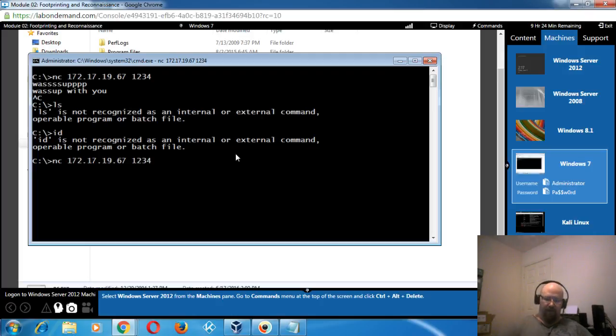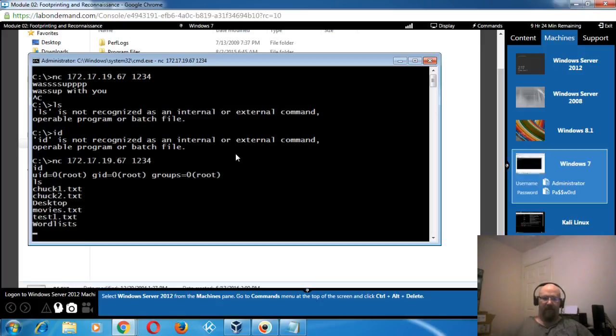And then I'm going to type in ID. A normal Windows command prompt won't understand it, but if I'm actually running it on a bash shell, it'll understand it. So if it gives me some output here, it tells me I've broken in. There we go. So it tells me I've actually connected into that victim's Linux machine, and I can see clearly here that I can run all types of commands.